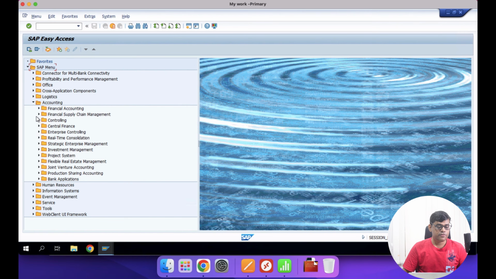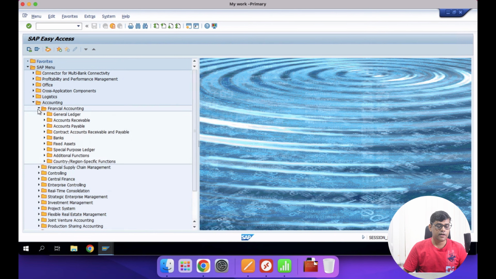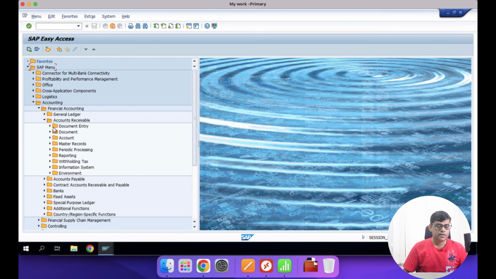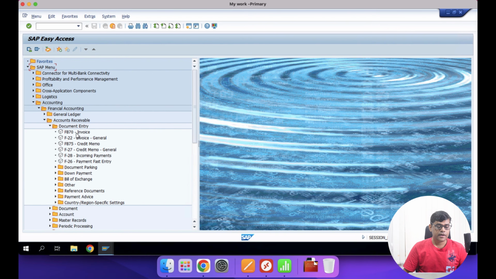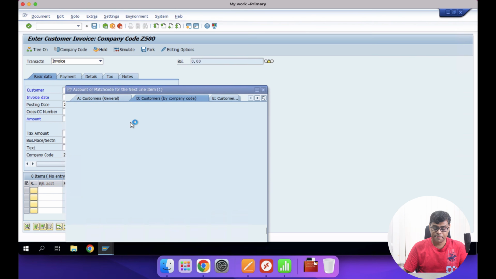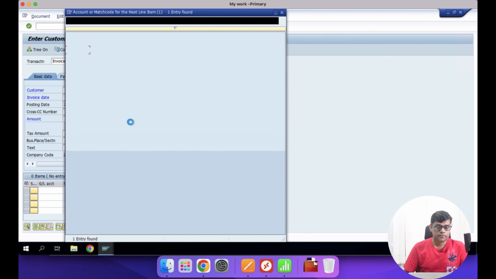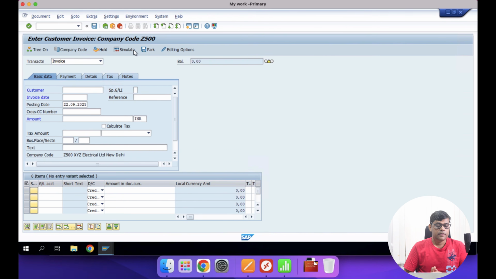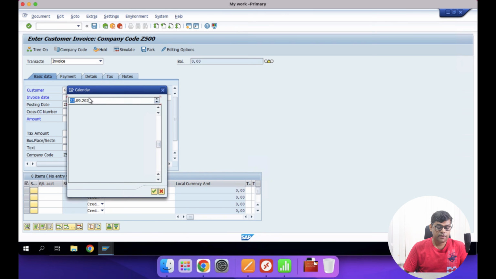So I will go to accounts receivable, accounting, financial accounting, then accounts receivable, then document entry, and I will take this option. And here I will select the customer. I don't remember the customer, let me select it from the system. So customer number is 6, which is our subledger, and invoice date, let me take today's date.